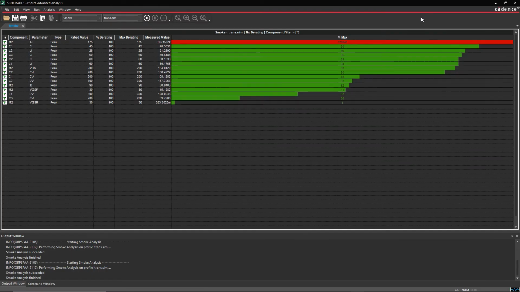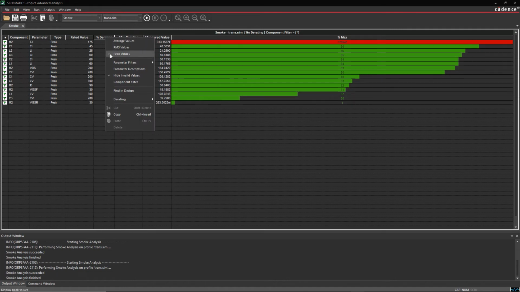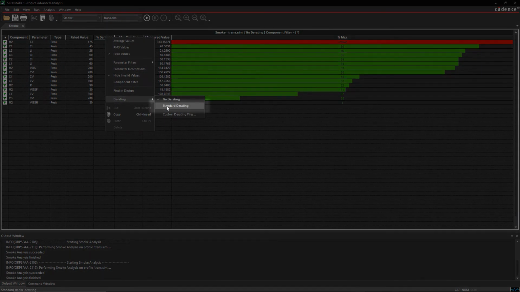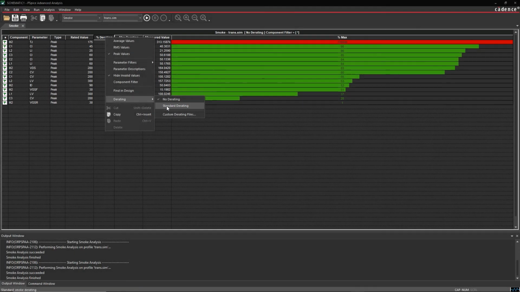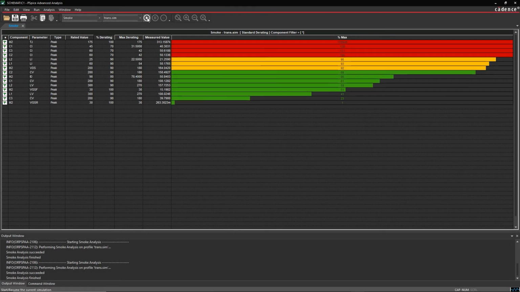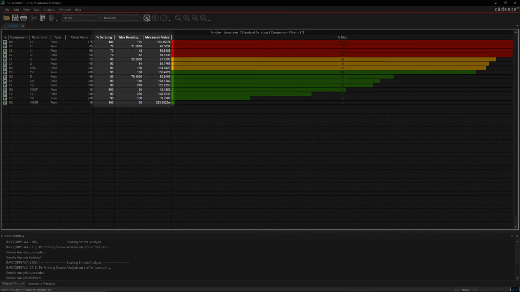Depending upon the real-time operating conditions, you can also tighten the operating limits by changing the derating factor. You can either apply standard derating values or customized derating values. As you can see, by applying standard derating, more components fail because they operate at less than their rated maximum values.